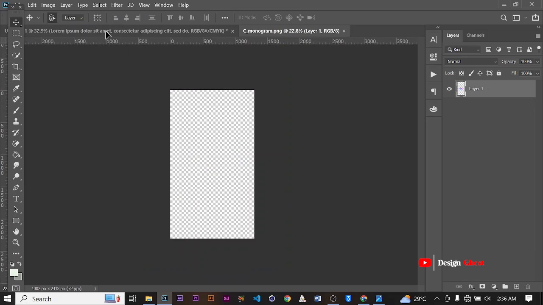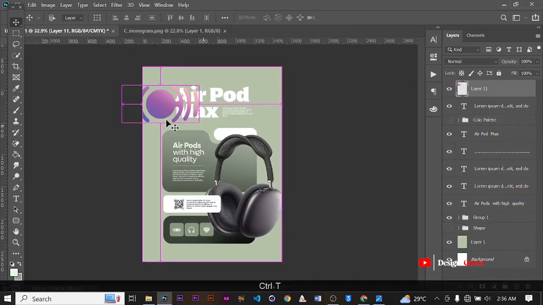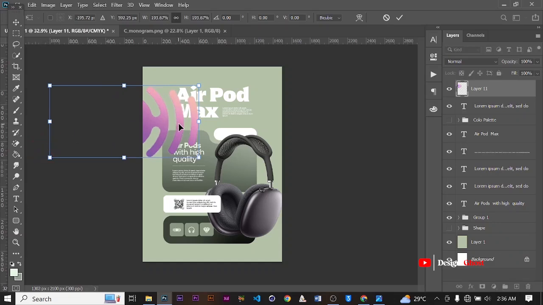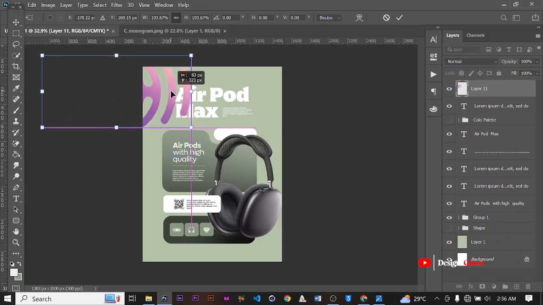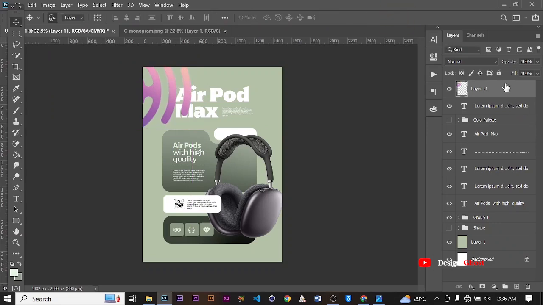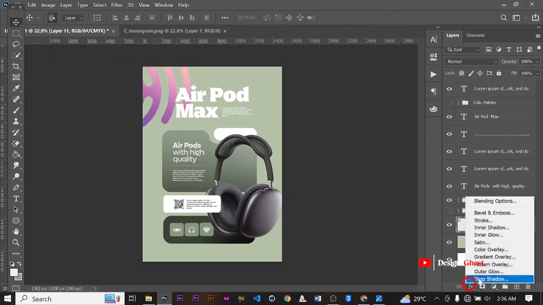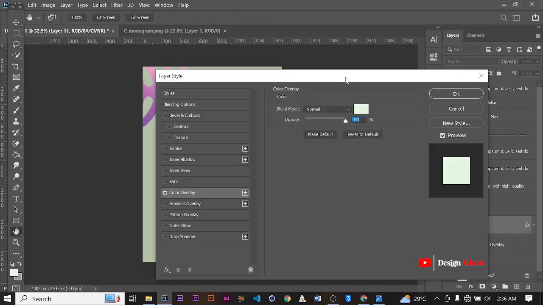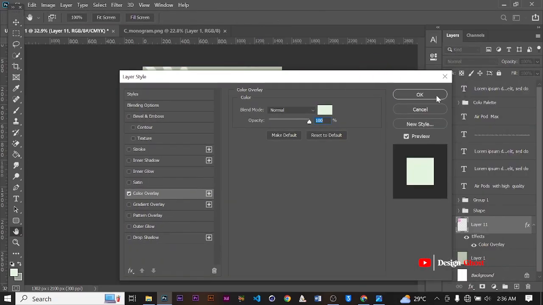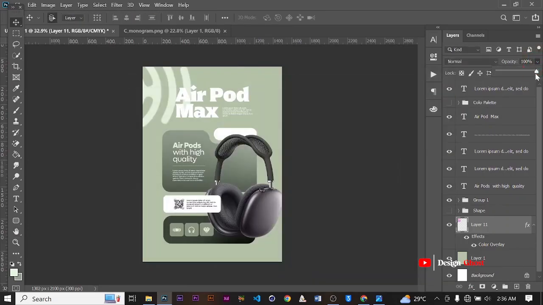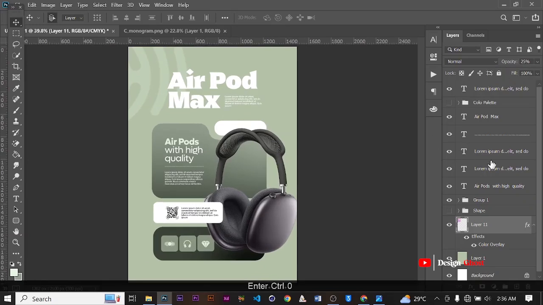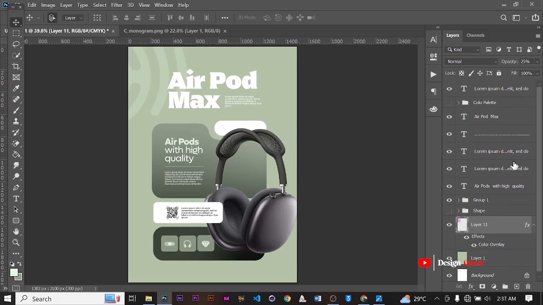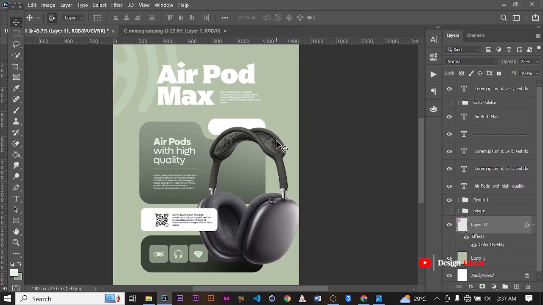We just have to add a touch to the background. And let's reduce opacity. Great. So that is the end of the Photoshop session of this tutorial. See you in After Effects.